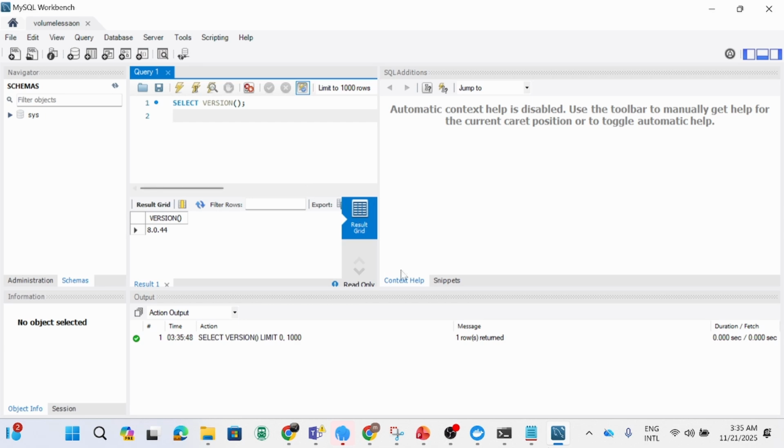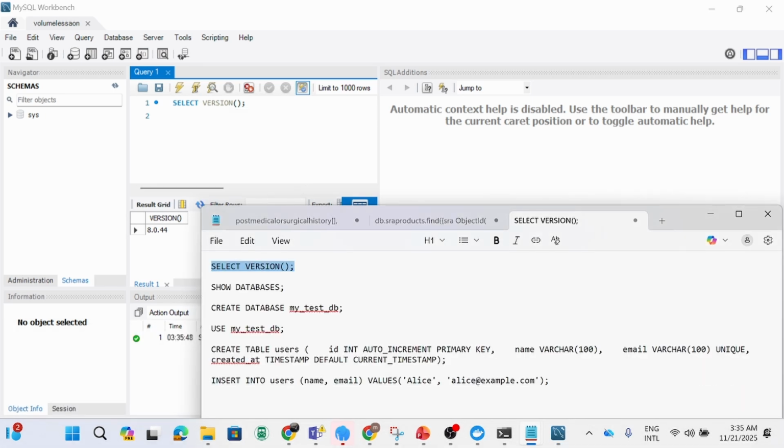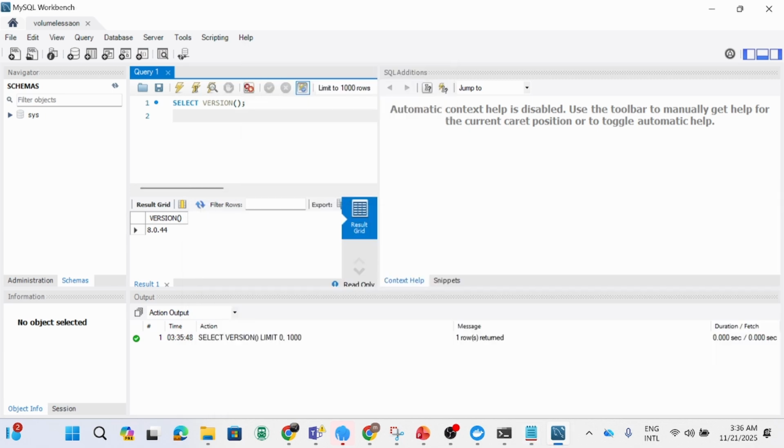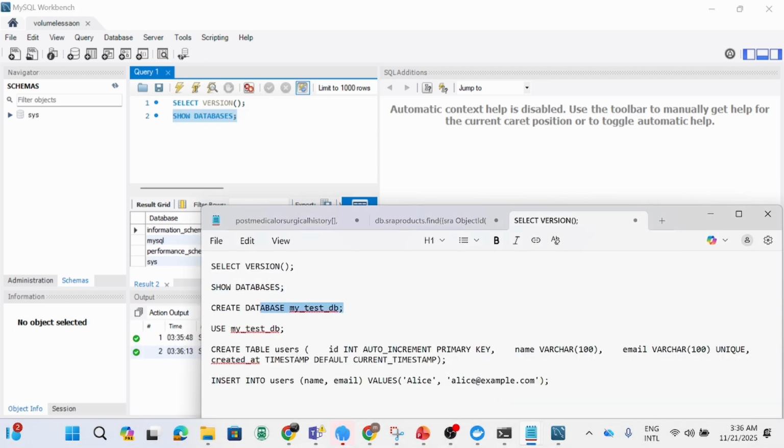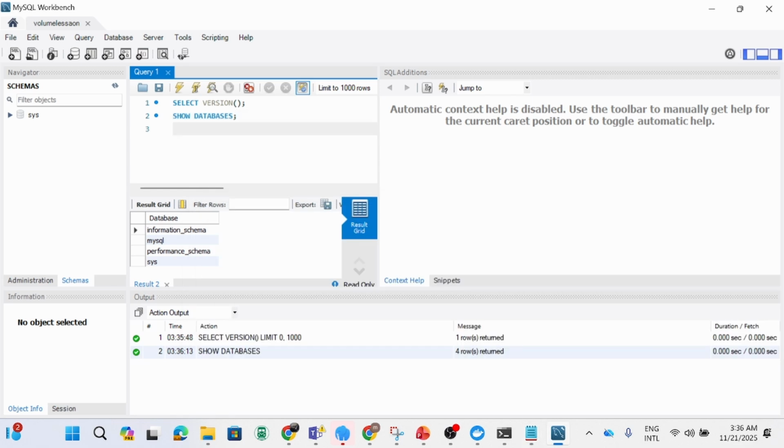So the first thing I will do is to create a database. Before then, let's show the databases we have. So I'll paste this here. So the command is show databases, right? So I'll run this. Currently, there are databases that came by default with MySQL, right? But we're going to create our database using create database and then the name of the database.